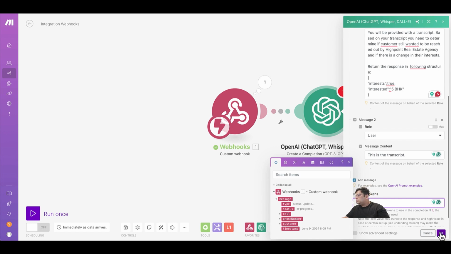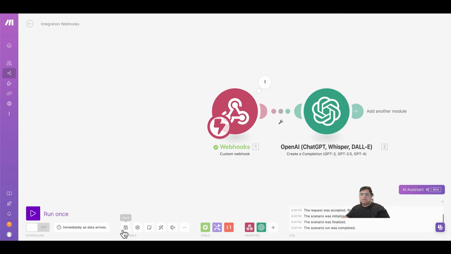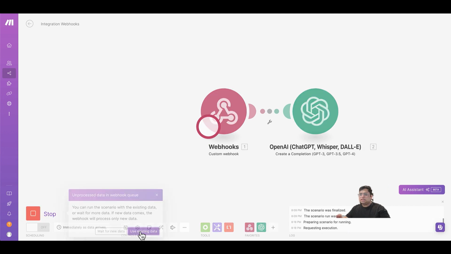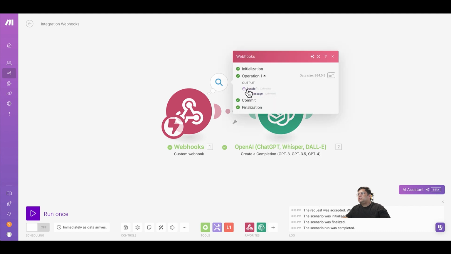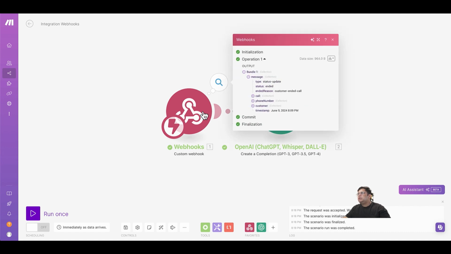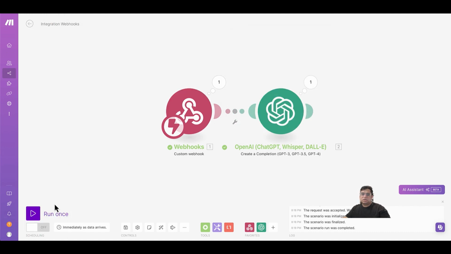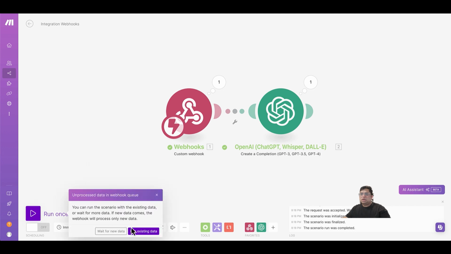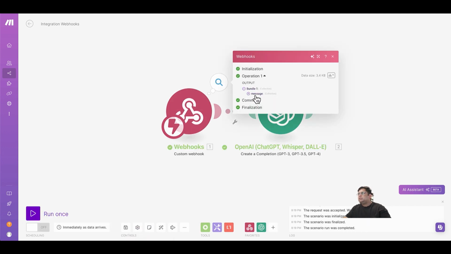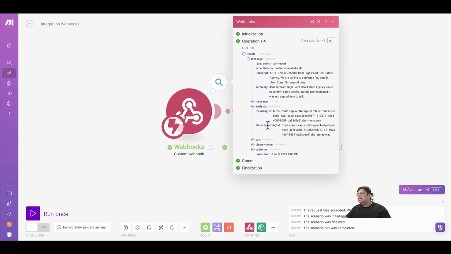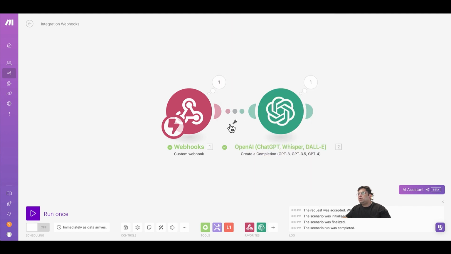If I click it again, let's click OK, let's click save. If I try to run once, it should say use existing data, so that should be the previous call. And let's see, what was it? So this is again a status update. We don't want status update. What we want is end of call report. So let's do end of call report. So you see, okay, so this is the end of the call report.